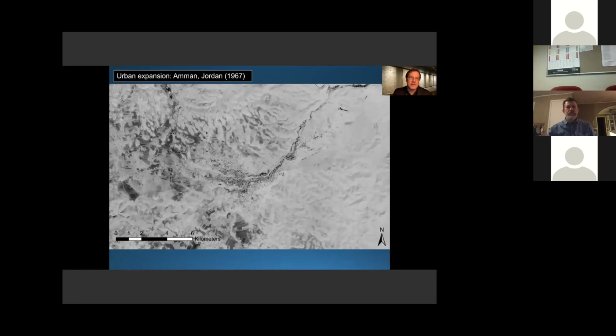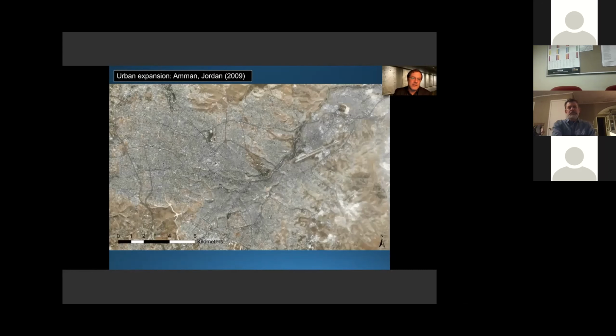So for example, here in the city of Amman, Jordan, as it appeared in 1967, it was relatively small. However, today that city has grown to enormous proportions. And with that urban expansion, the archaeological landscape that surrounded this ancient city has been pretty much demolished. And that is a process we see in many other places in the world.